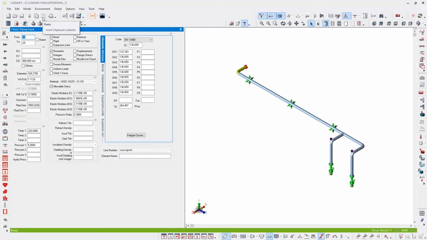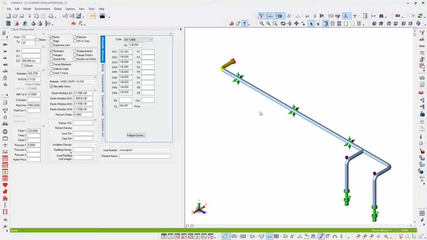Right, so with our expansion loop that we're going to add, there's two questions really that we need to answer. Where can we place the loop and how big does the loop need to be to achieve what we want to achieve? For the where do we want to place the loop, we're going to locate it here somewhere between these two guide supports here. Caesar 2 does include features to help make this decision easier.